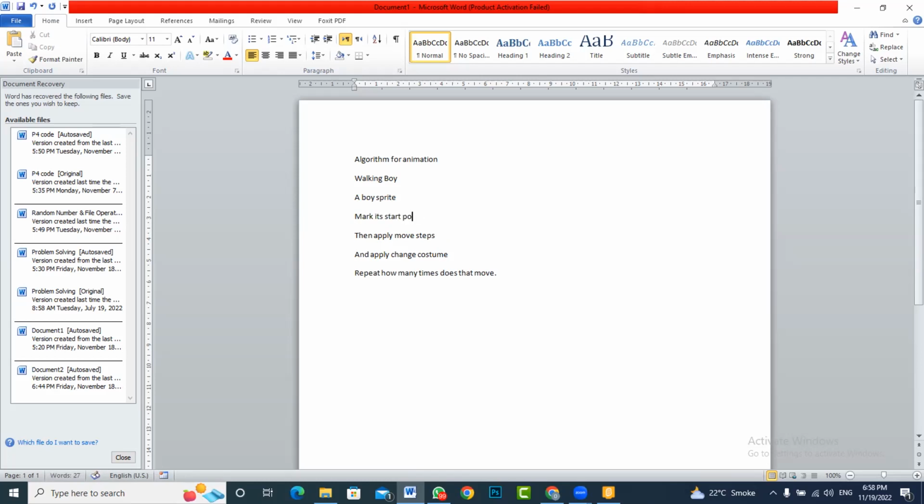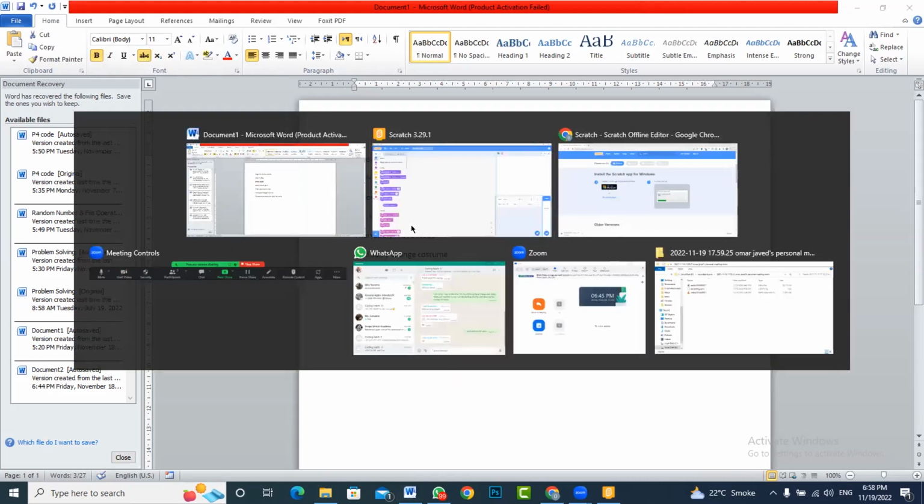But I don't get it though. Yeah, I'm just writing the things that I would do in Scratch, and that would help me make a walking boy animation, an animation in which a boy is walking from one place to another. So the first thing that you need to do is select a boy sprite. So cross this out and let's see how we do that.